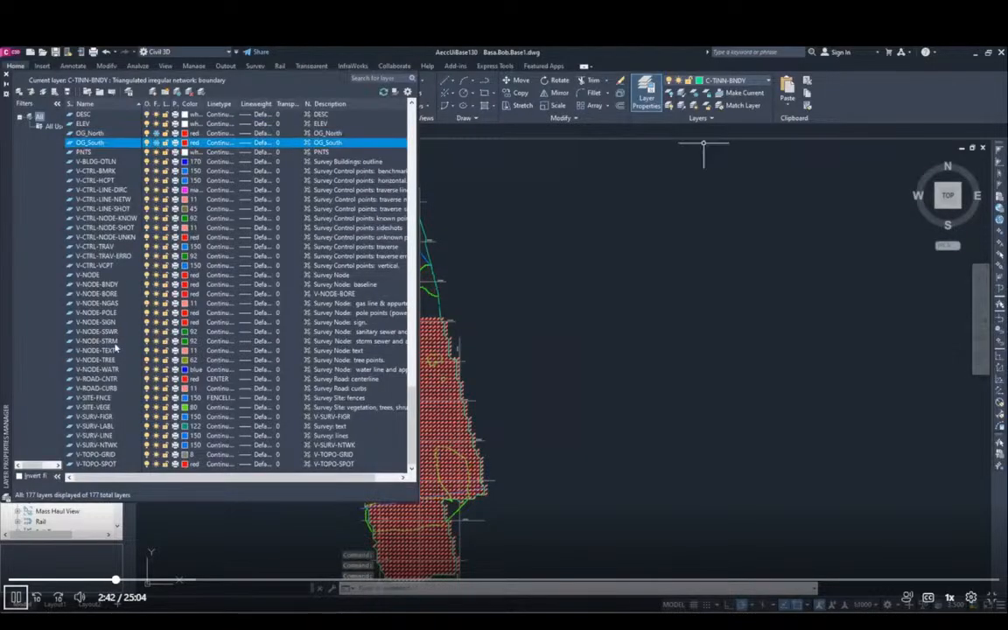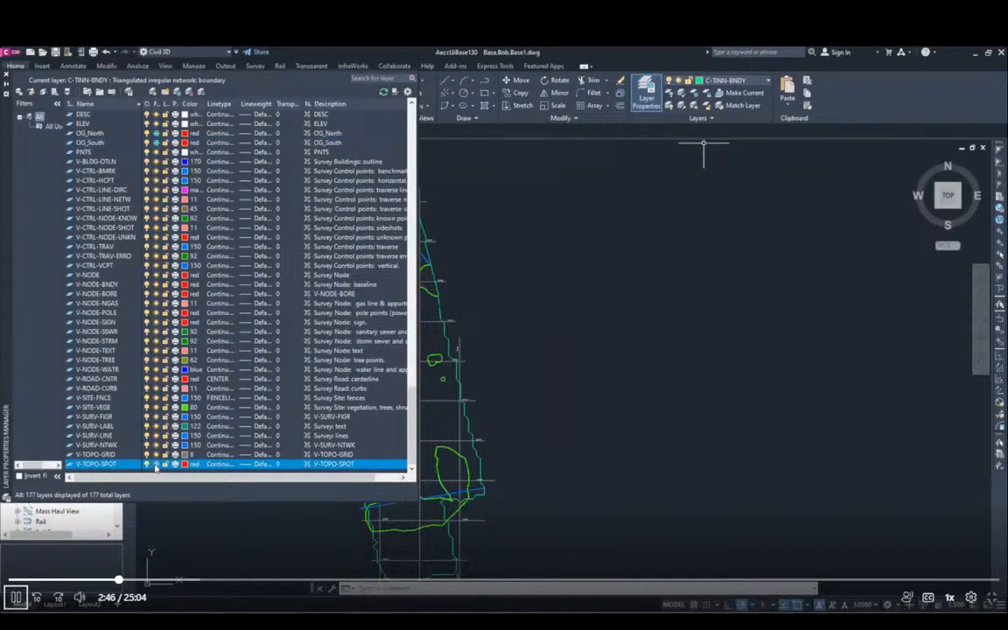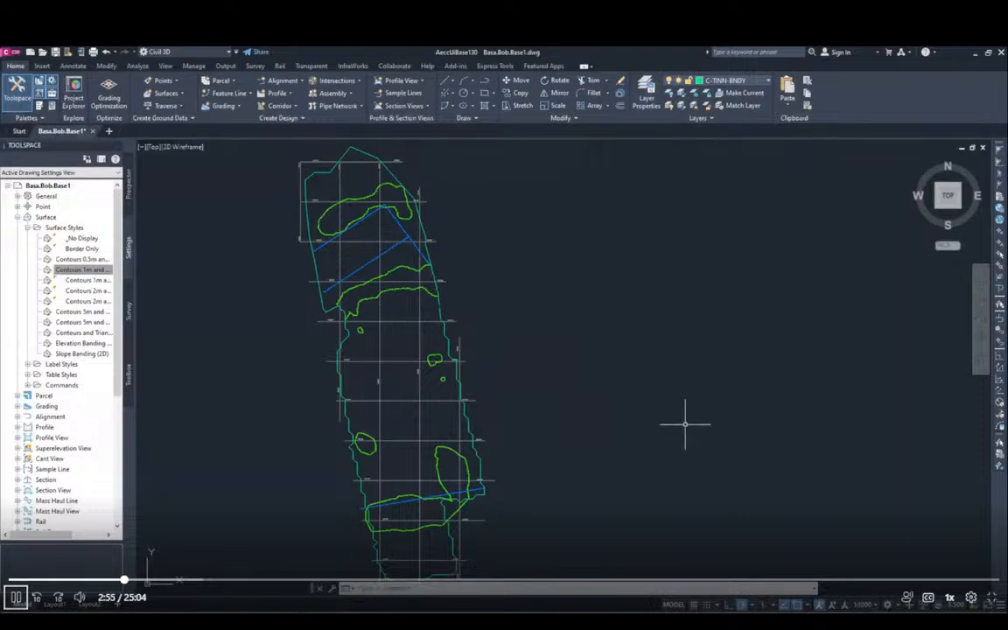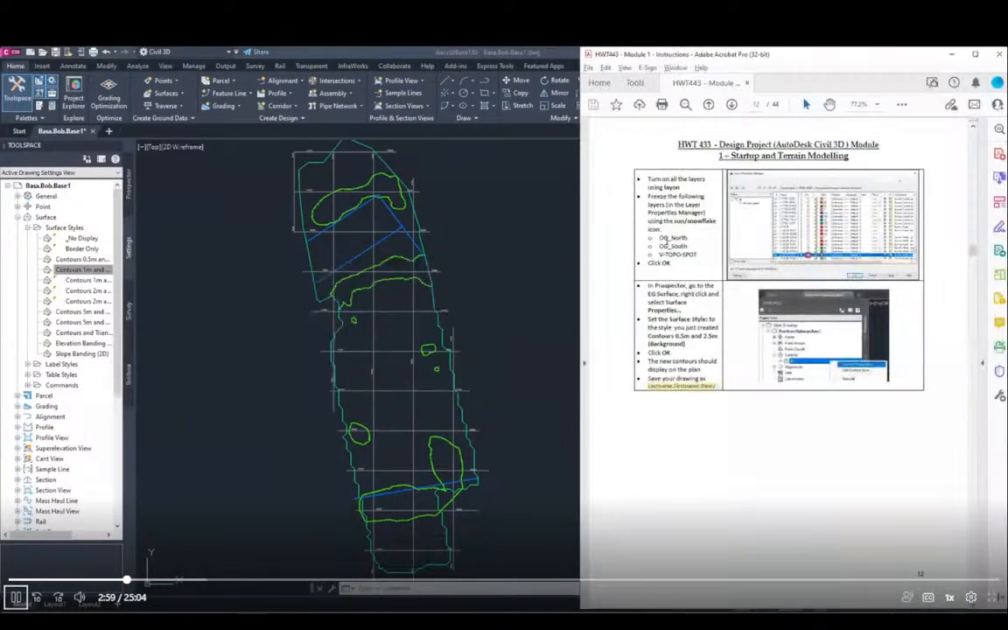You can see the little snowflake means it's frozen. And VTopo Spot, the one that we created. There we go, like that. And so when we turn layers on and off, those will remain off at all times now. So there we go. Your drawing should look like this right now, okay? So we've removed some of the layers.